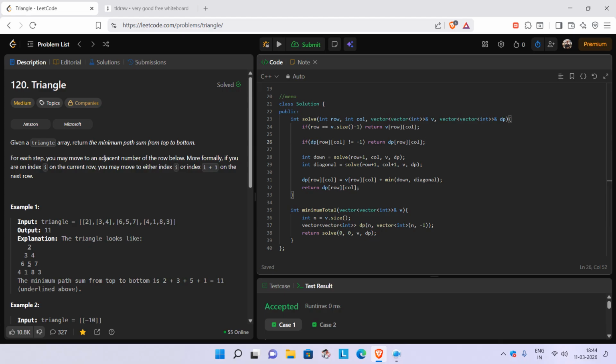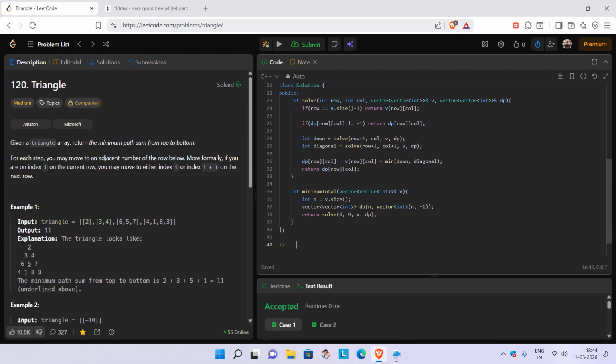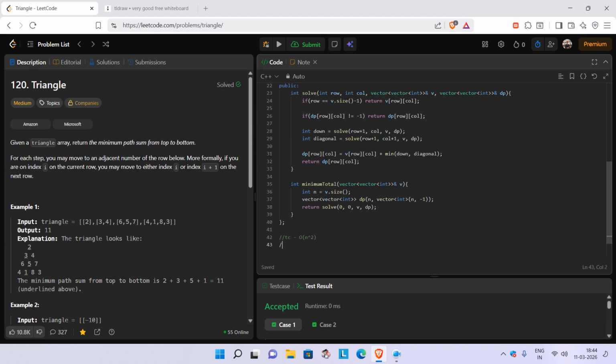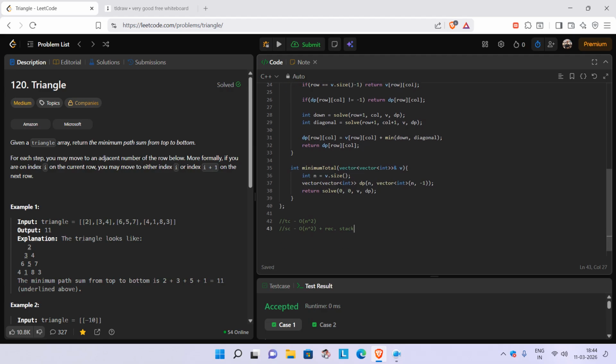Now what is its time complexity? It is O of n squared. And its space complexity is O of n squared plus the recursion stack. I think you can understand this. We can further optimize this using the tabulation method and space optimization, but at this moment we don't have to concern ourselves with that. It is acceptable here. Okay, so thank you.